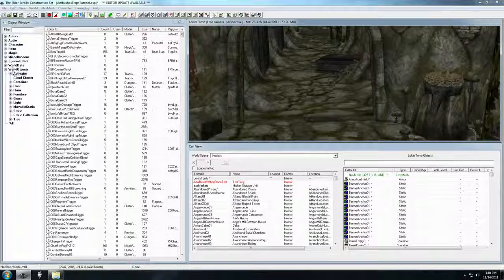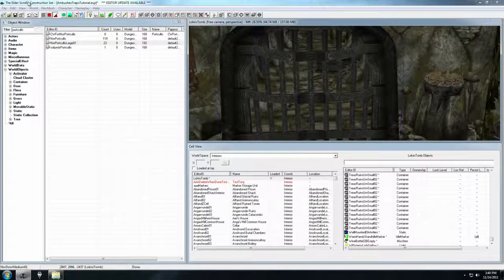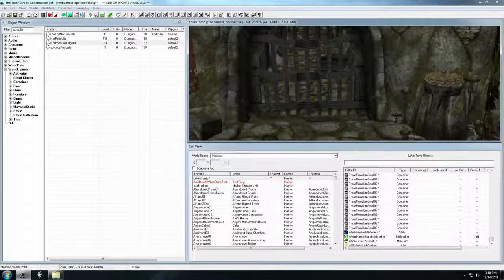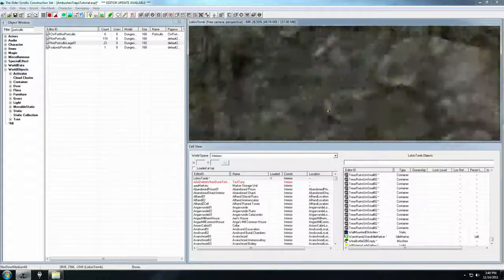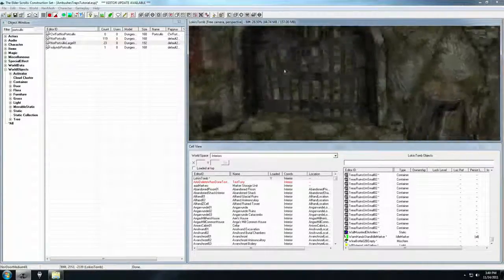Next, under World Objects Activator, we're going to filter for portcullis. And we're going to go ahead and place nor portcullis large 01, and making sure that we have grid snap and rotation snap on, move that to place in the hallway. It should be lined up so that both sides are flush with the doorway.